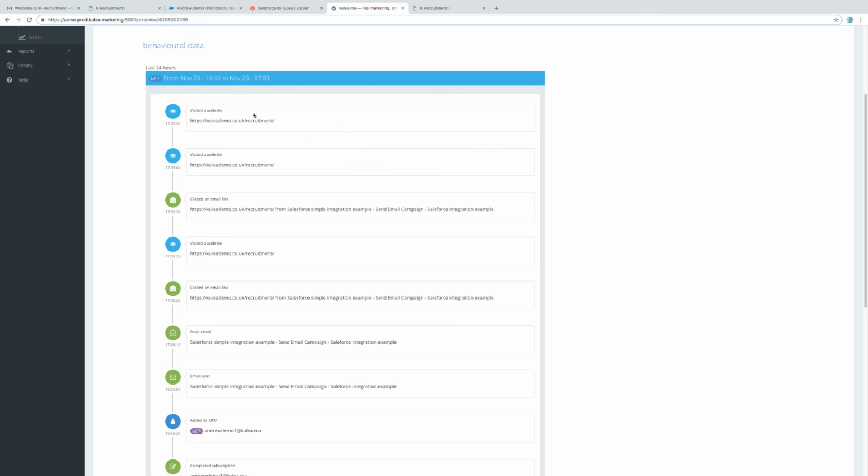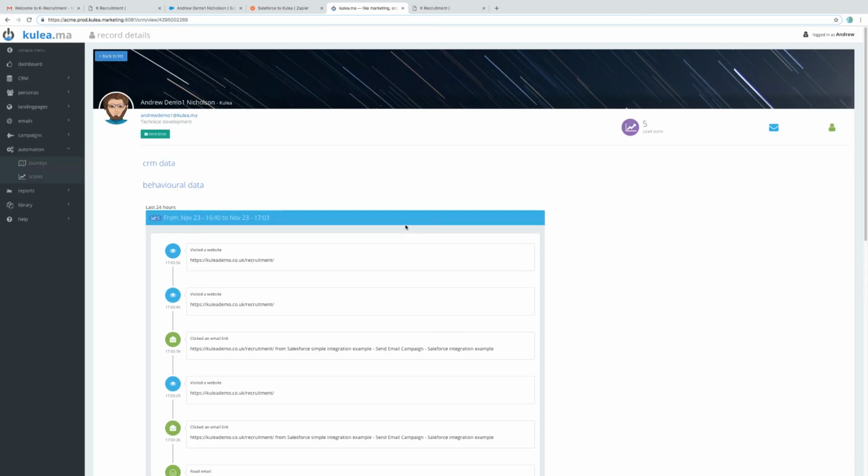And we can track and respond to any of those events that are being generated in Kulea, and we can square the circle, we can push any additional insight that we glean back into Salesforce via the Zapier integration. My word, we've done that quickly. I hope that answers any questions you might have about how easy it is to integrate Salesforce with Kulea.